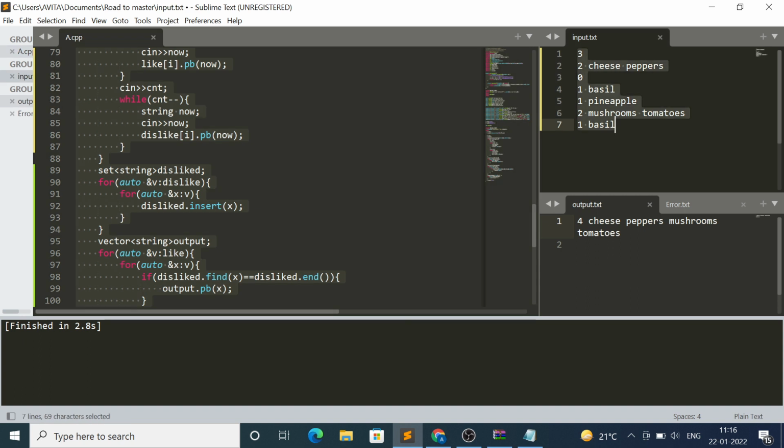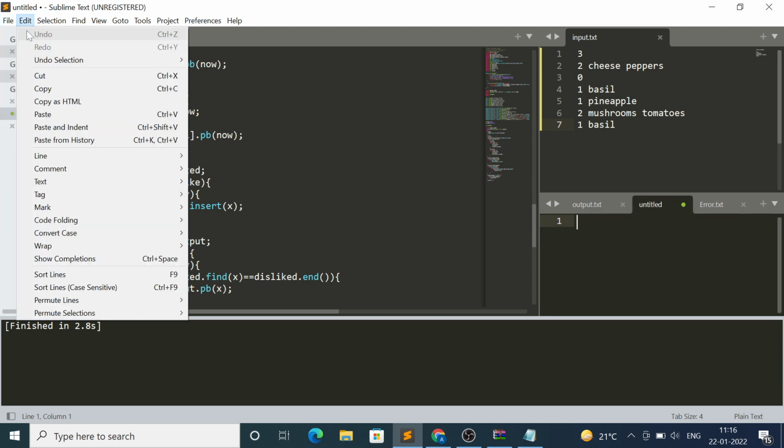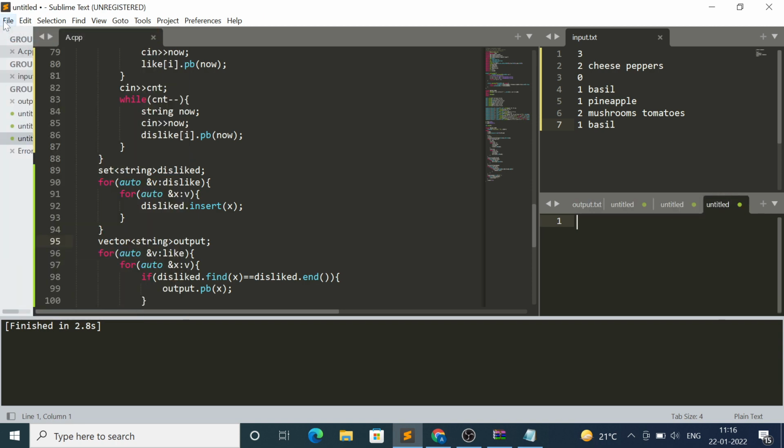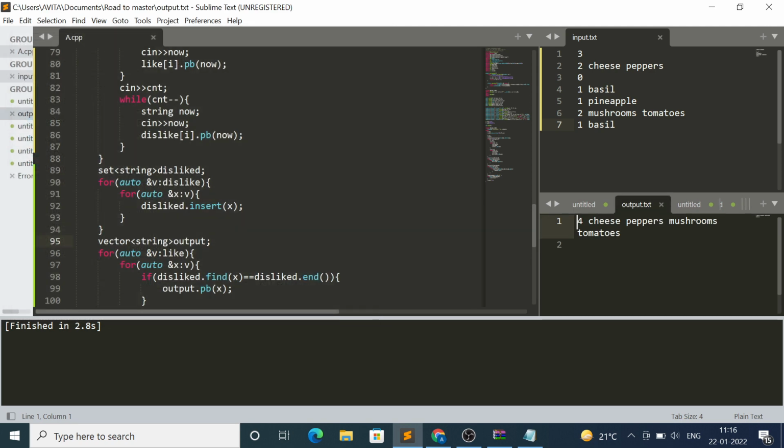So I have to make a lot of files. Let's get a new file here: 2, 3, 4, 5. Okay, so output.txt. I need an output.txt file, open file, because my input and output goes there only. Output.txt. Cool.